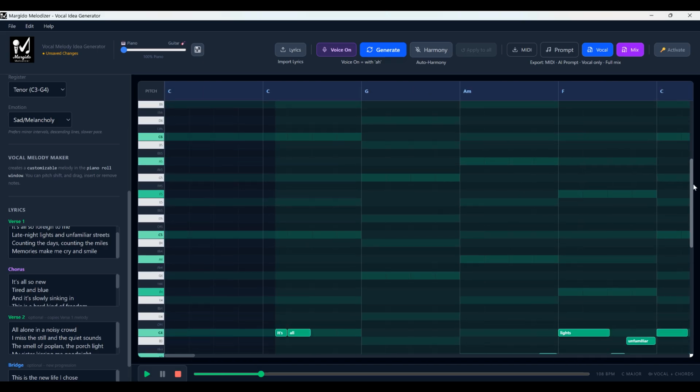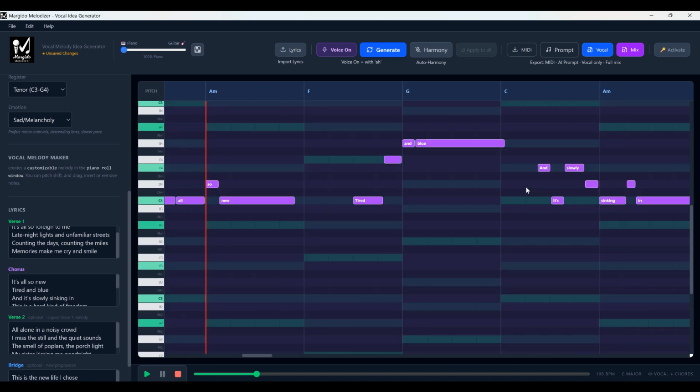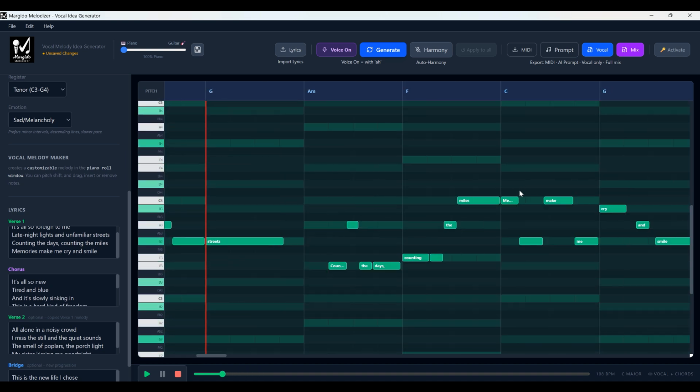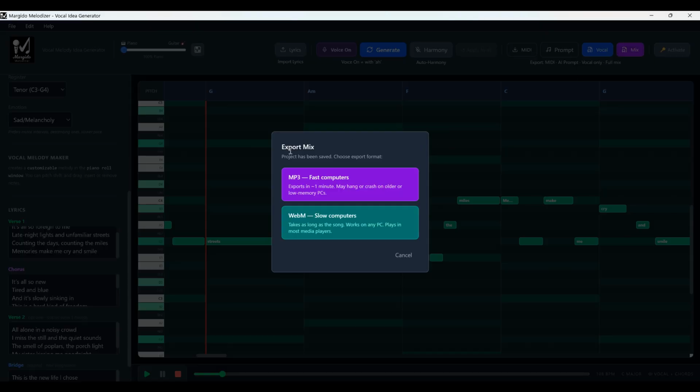But you know what? I think we've already got ourselves a finished song here. Let's export the full mix. See the warning? If you don't have a fast computer, you might want to export to this format, which basically just records what is playing. AI tools like Suno will interpret this format no problem, so don't worry about that. Here's the warning. May hang or crash on older or low memory PCs.